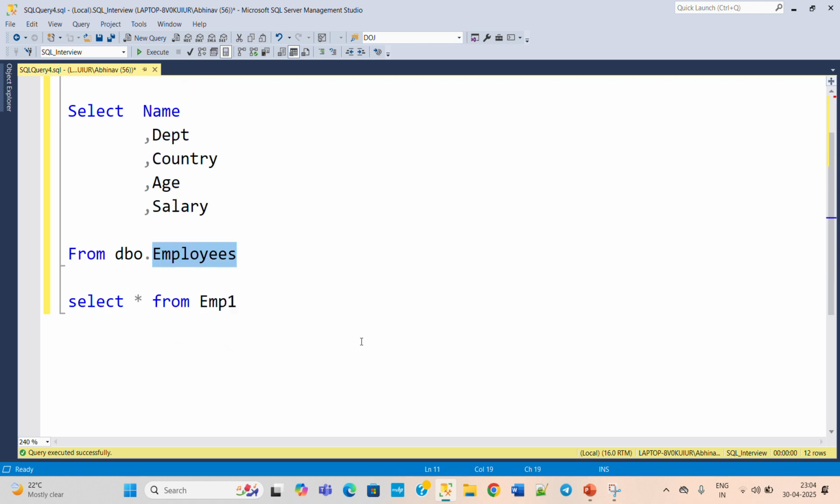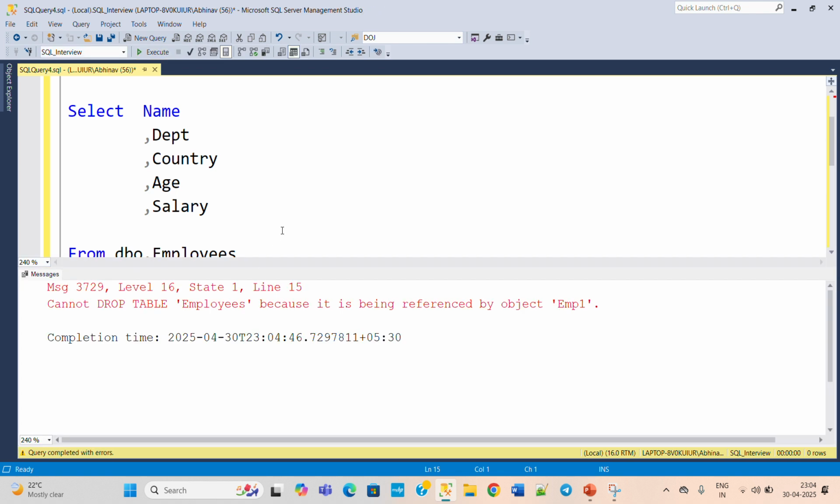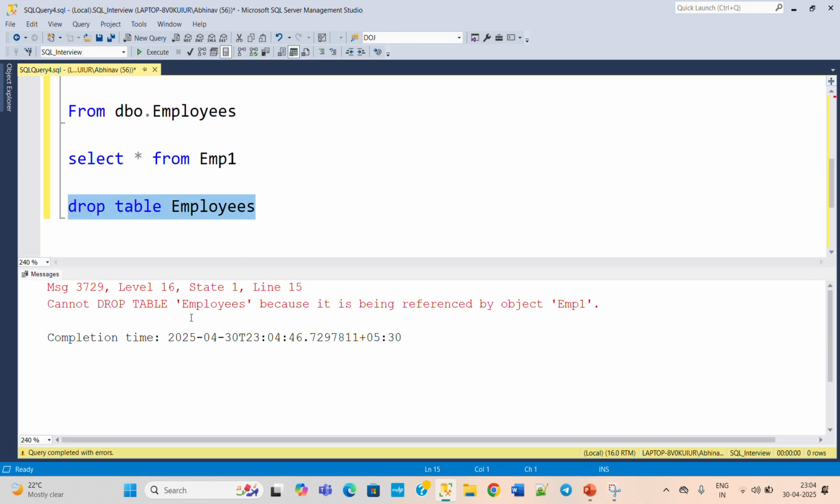Now we will try to delete this source table employees, and you will see how schema binding works. So try to drop it: drop table and the table name. Execute this, and you can see what we are getting. Cannot drop table employees because it is being referenced by object emp1. So if we are using with schema binding, then the source database object cannot be dropped until the dependent objects are dropped.